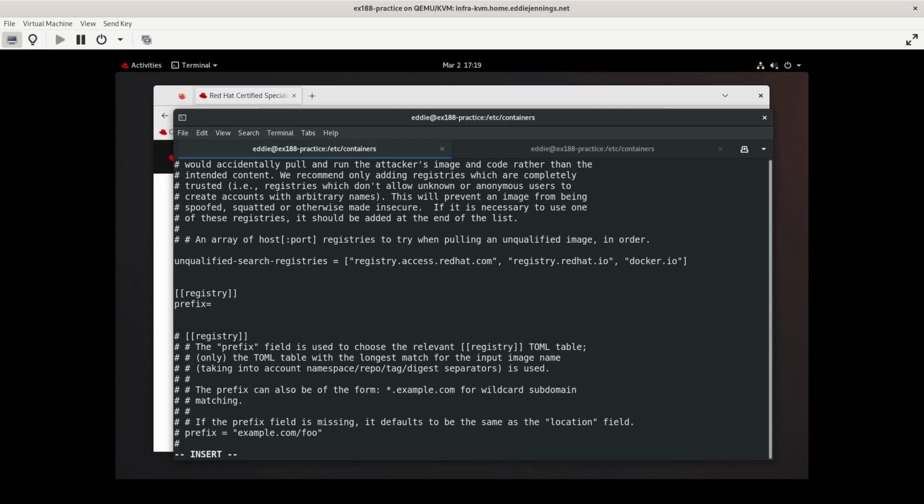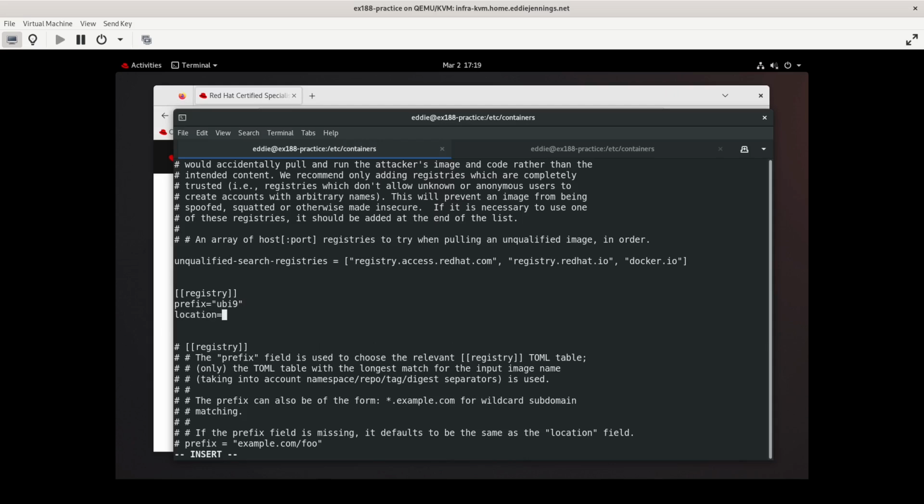and this can be all the way from a fully qualified image name to a part of the image, but we're just going to say ubi9. And the location, I believe I can do it this way, docker.io. You can also just have location and not have prefix as well.